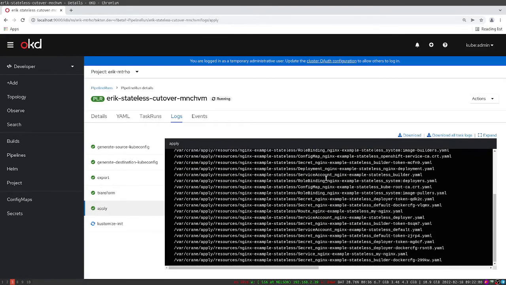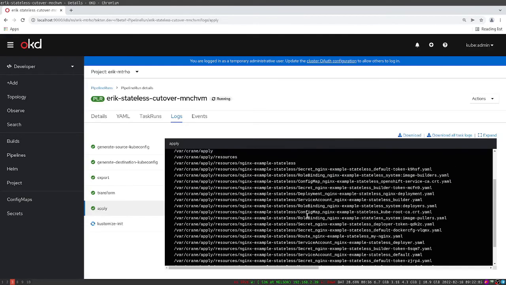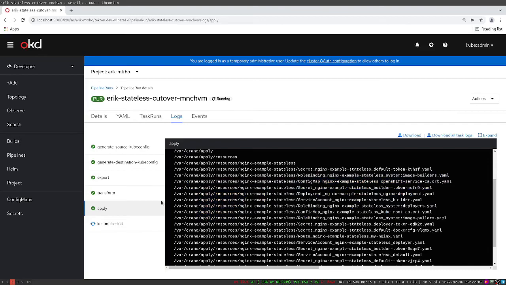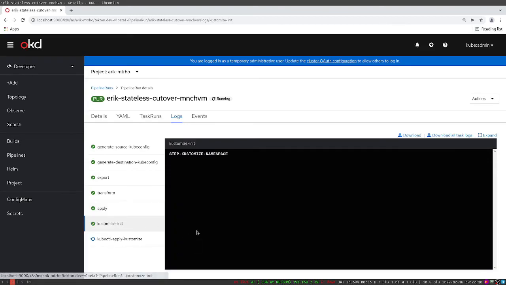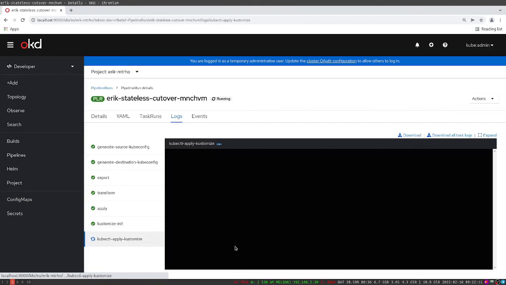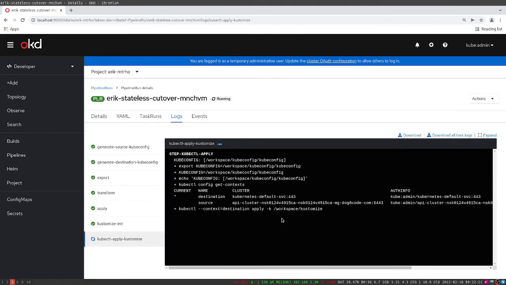If we take a look at apply now, which has started, it's picking up those JSON patches and applying those mutations to the raw manifests that were exported. And then next, we're going to run through customize init. So this is where we're layering back in some of the specifics, like the namespace that we want it to end up in. And then finally, we're just going to run a kubectl apply against that. So we're going to overlay the customizations as well. So you'll see the output from that task here.